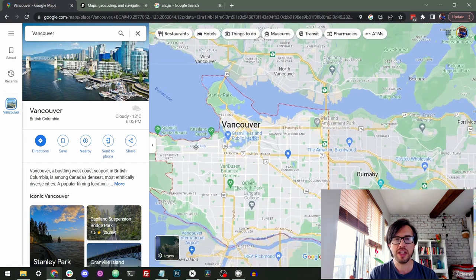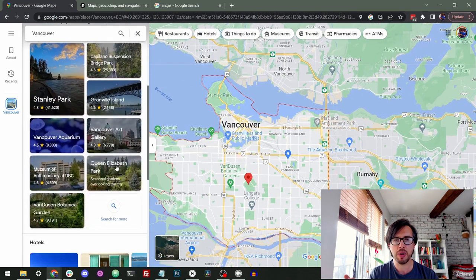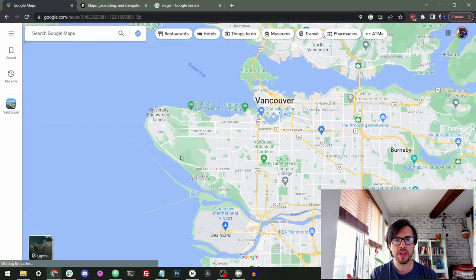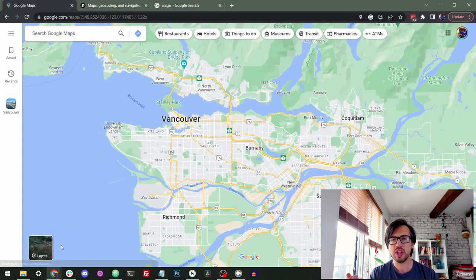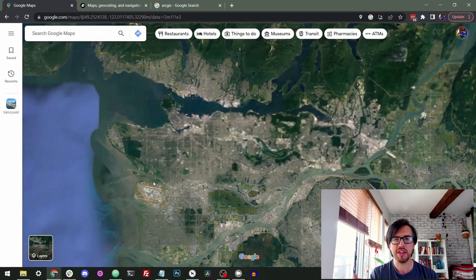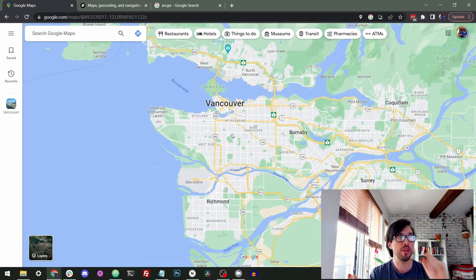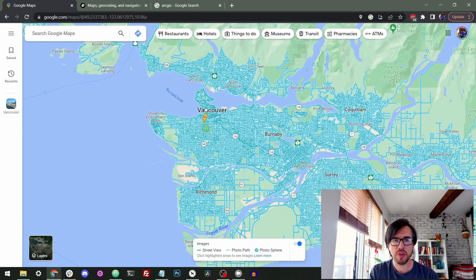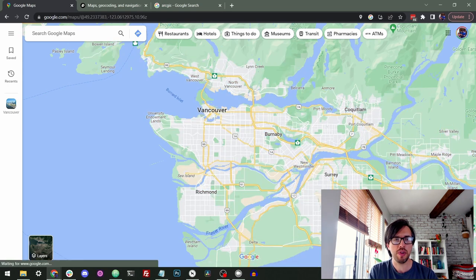I can click here and suddenly I see all this information about Vancouver. There's pictures attached to it. There's ratings associated with things. I can change the layer. I can suddenly see this as a satellite view or as your more traditional road map. So we can turn off and on different layers. There's even Street View, right? We've all seen some of Street View.